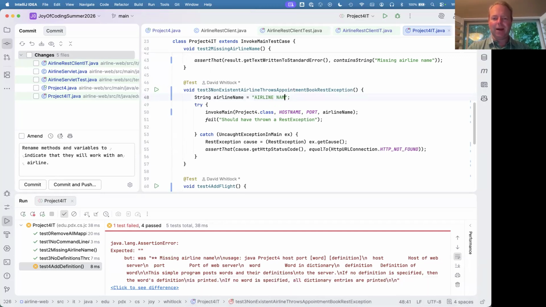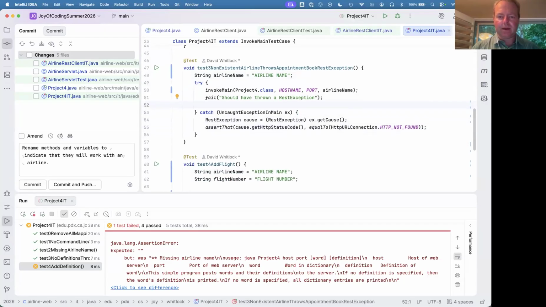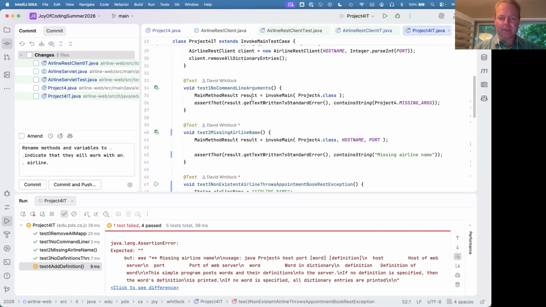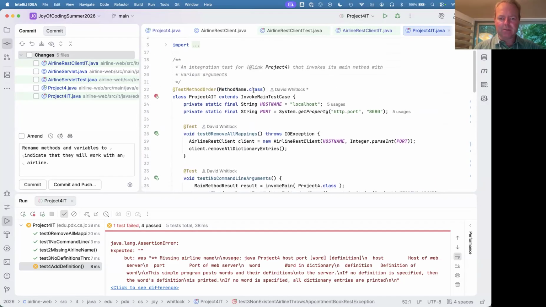And this is sort of me wanting to get my tests squared away first, so I feel confident that they're doing what I expect. And then when things don't go as I expect, then the right thing occurs. So actually, this one passes right now. Yeah, that one passes right now. Great. And then missing airline name, no command line arguments, remove all map.